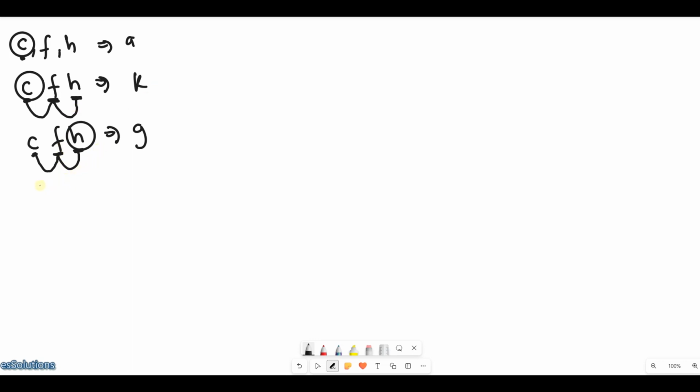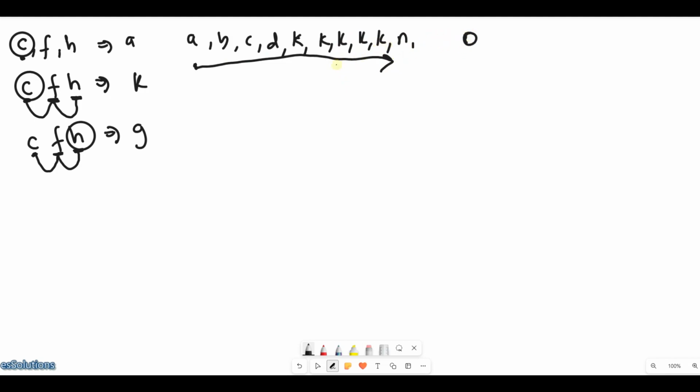But for this, it means if we have, for example, let's say A, B, C, D, K, K, K, K, K, N, and let's say our target was maybe O, we will have gone the length of the array to actually get our answer. But when we have something sorted and we are trying to search through it, binary search will be a better algorithm.